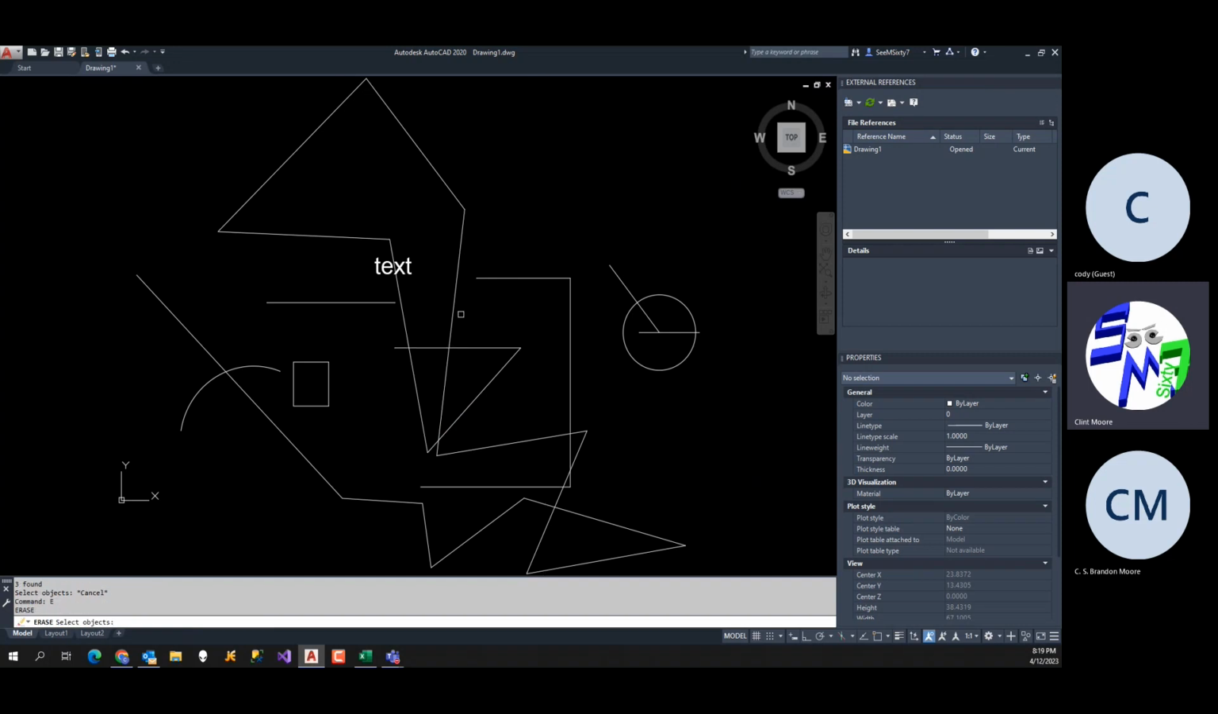Or I can do erase, and I can just cross right across here. And I'm good as well. There's lots of ways to select. Get used to it, practice it, and understand what you're doing and what you're selecting. Understand what your selection is going to give you.